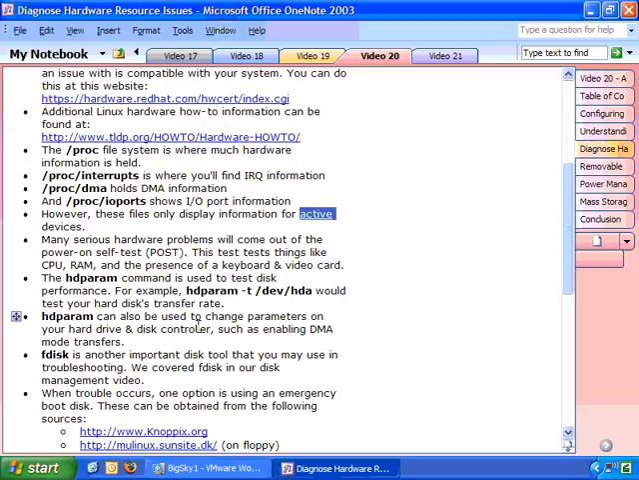Now, when you turn on your system and it starts to boot up, the first thing it does is the POST test. This is the power on self-test. This is the test that tests things like CPU, RAM, and the presence of a keyboard or a video card. So out of the POST test, if one of these things isn't functioning, all you'll hear is a series of beeps when your computer turns on. So this tests the very basic, the most minimal hardware devices that would be found on your system.